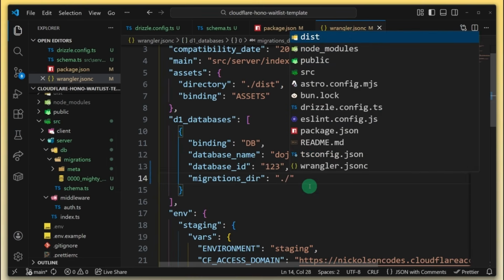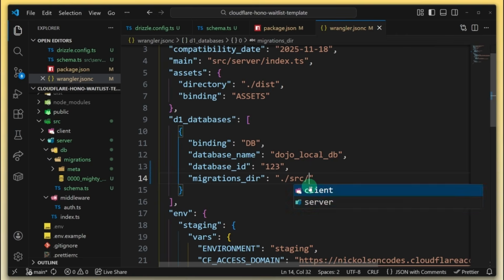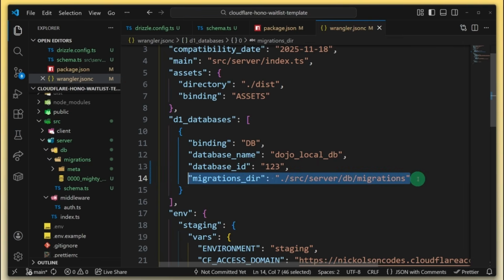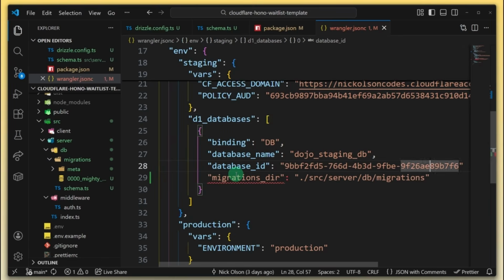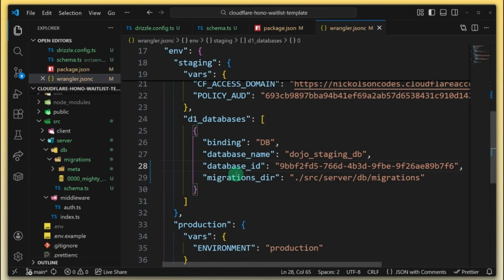We can do /source server database migrations. And then we're going to want to add this to our other database as well. So we have our staging database, add a comma on the end there. And so when we run migrations on staging, it will also look for the migrations in the correct folder.